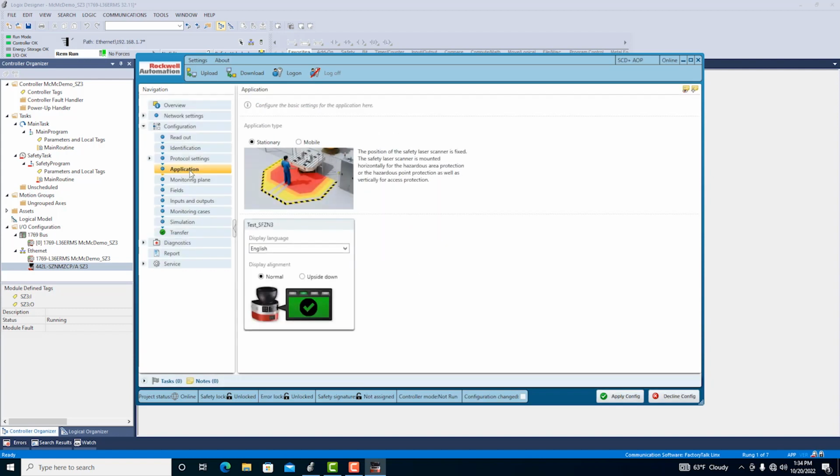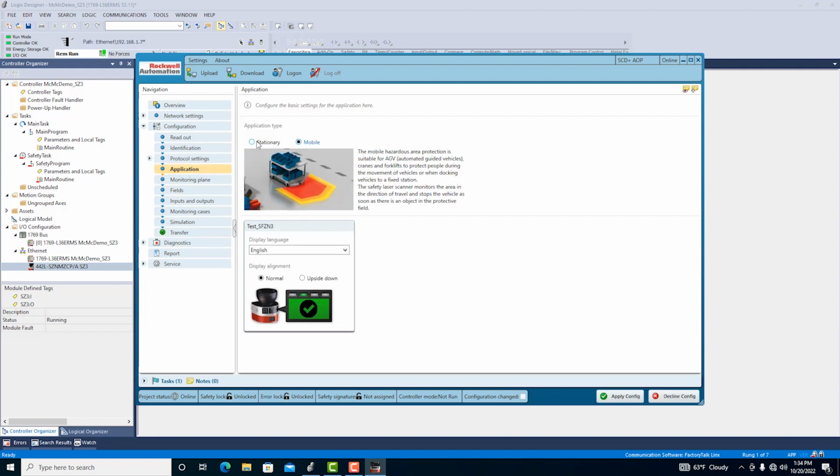First off, the application tab. This will allow you to select if the laser scanner is going to be used in a stationary or mobile application, such as an AGV. Changing this setting will adjust and limit some of the configuration options on other tabs, such as the resolution.